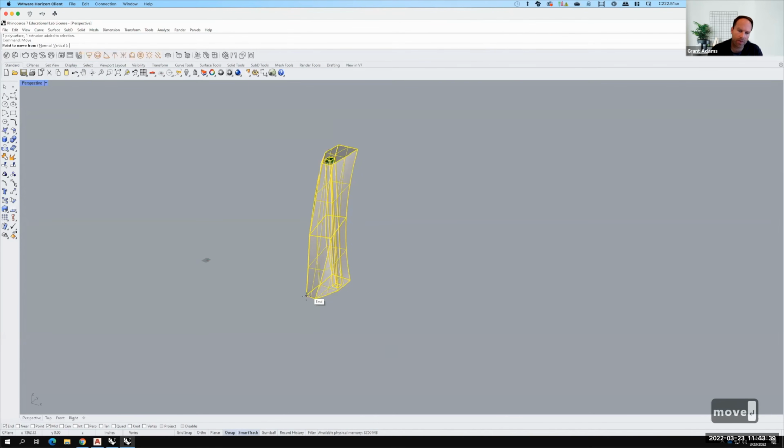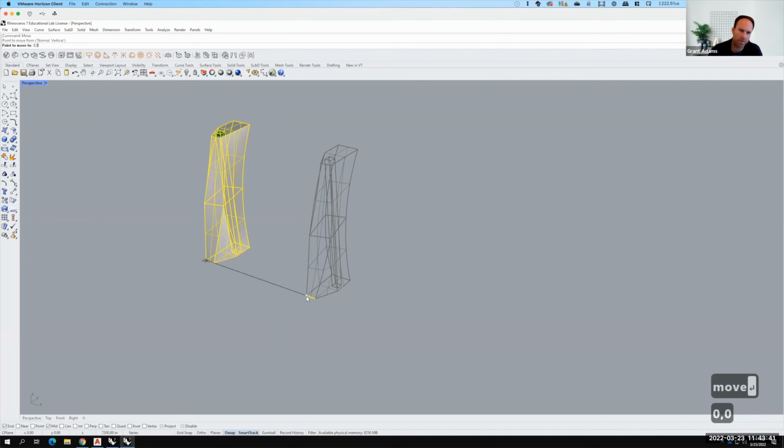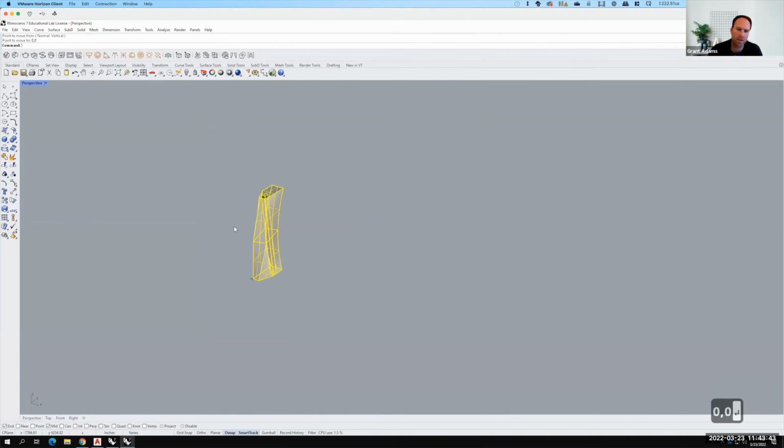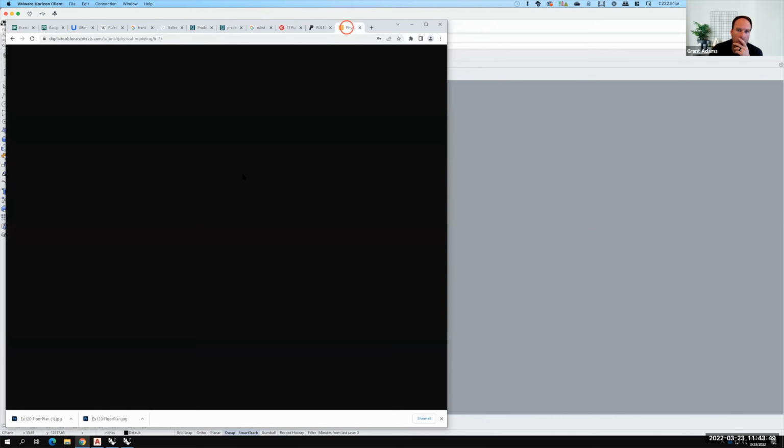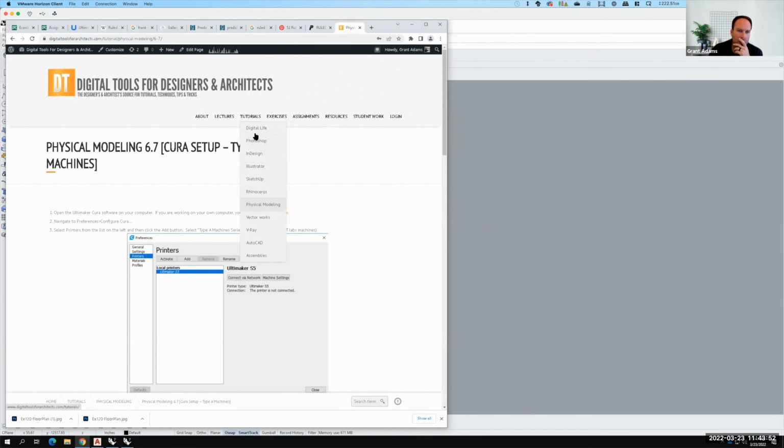Move. And I'm going to move it to 0.00, which is again going to help me. By the way, this whole tutorial is written out. If you go to my website and you go into tutorials, you can go into 3D printing from Rhino.